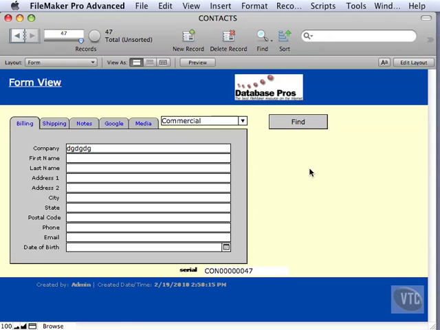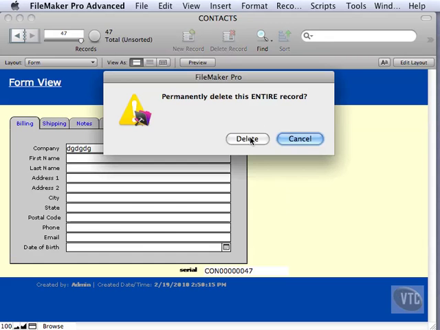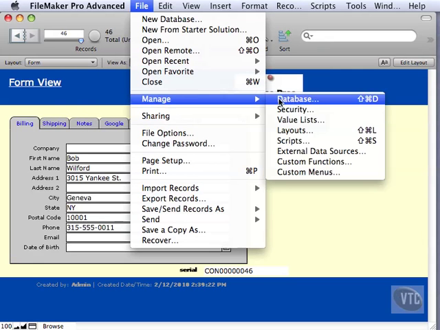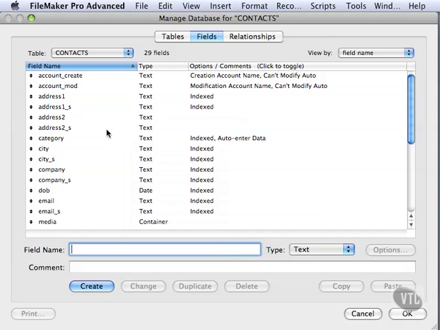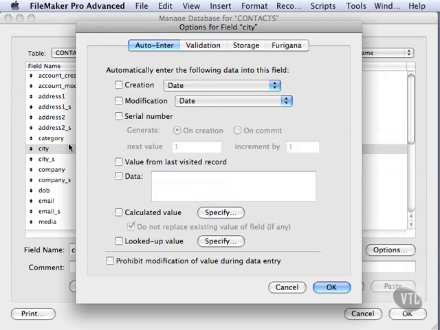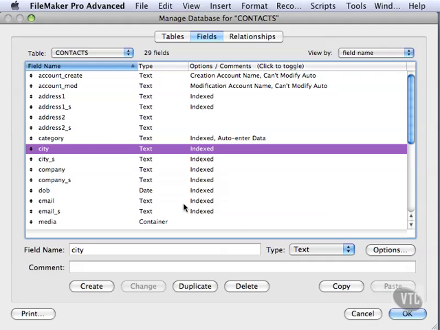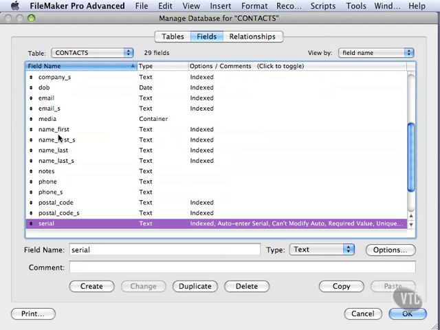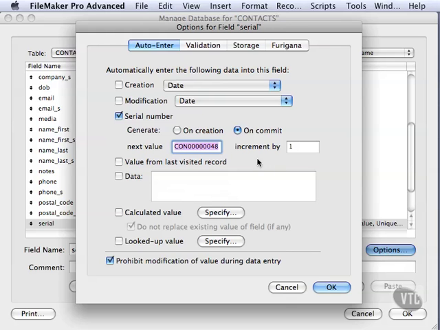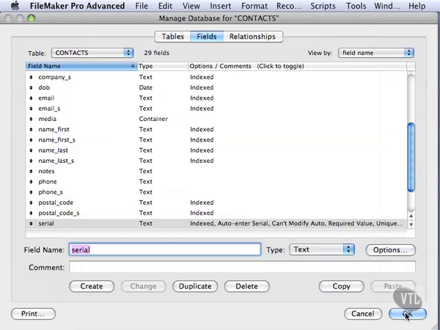Again, this is fine, but as far as relationships, you want all your relationships to work before you commit the record. So I don't really like this method, so I'm going to delete this record, go into Manage Database, and turn it back. I accidentally double clicked there. I want to click and then Type Ahead. Then we'll go into Options and we'll change it back to On Creation. So let's click OK again, OK again.